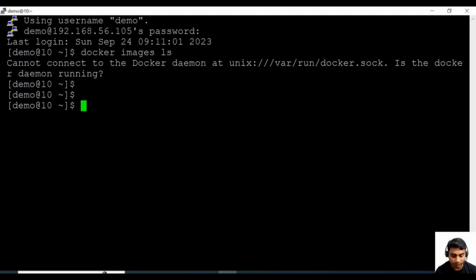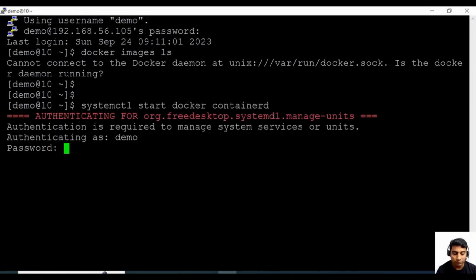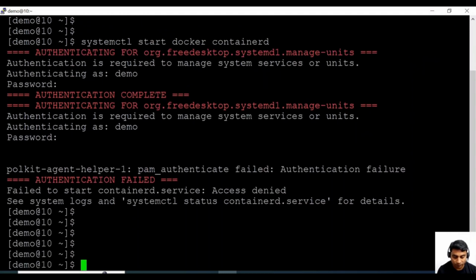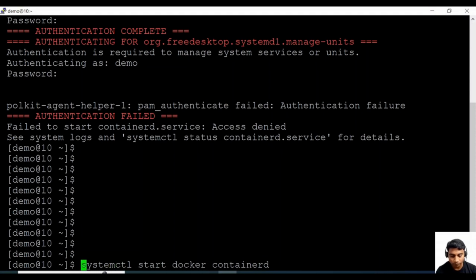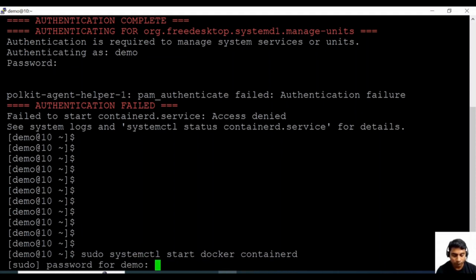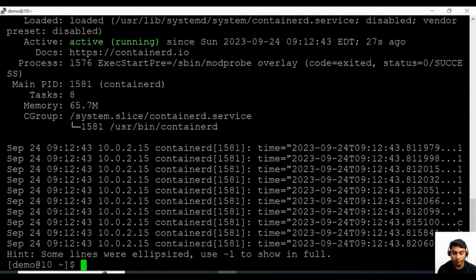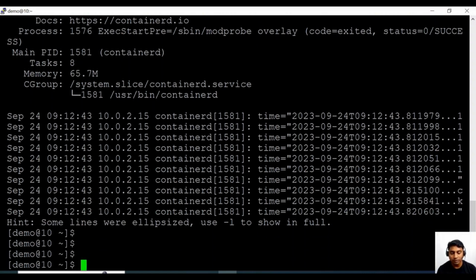We will use the systemctl start docker and containerd command to start the services. It is asking for the password, authentication required. Okay, I did not use sudo, that's why it has failed. Now let's validate the status of the services that we started to make sure the services are running. Yes, of course, the services are running.